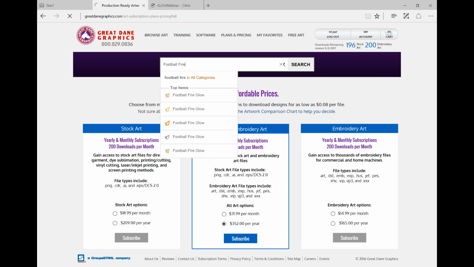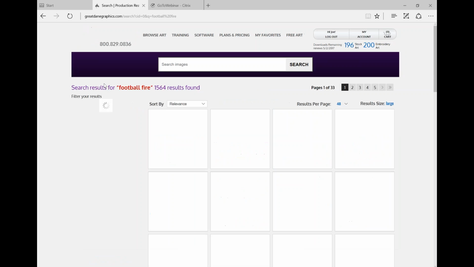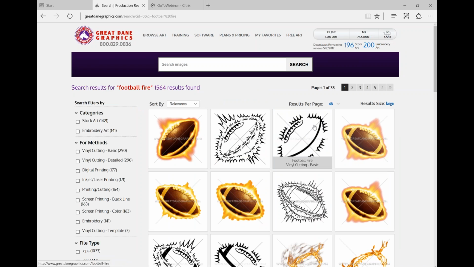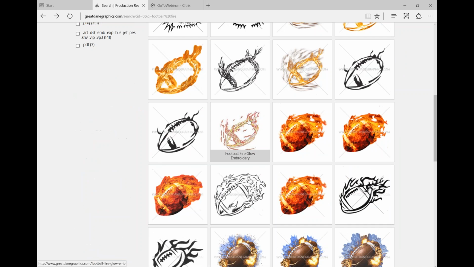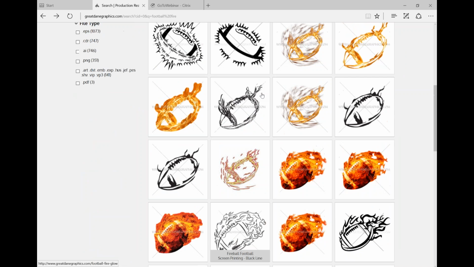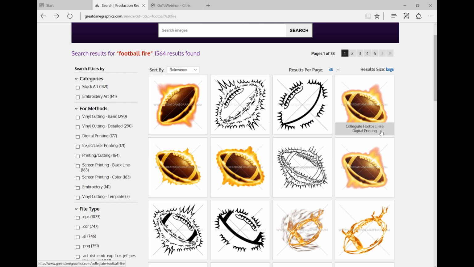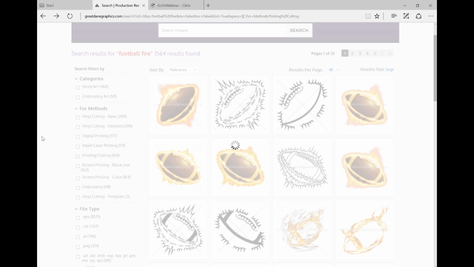Okay, so let's go down. As you can see here in the search engine, you're seeing multiple versions of the same thing. The reason being is we can filter this down over here on the left side, filter it to just stock art, filter embroidery, and the various methods. So we're just going to click on the print cut and let it cycle itself through real quick.